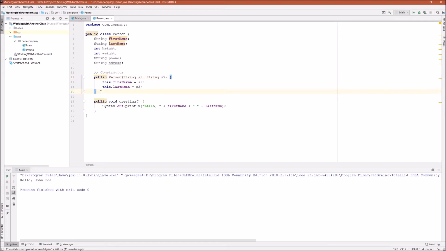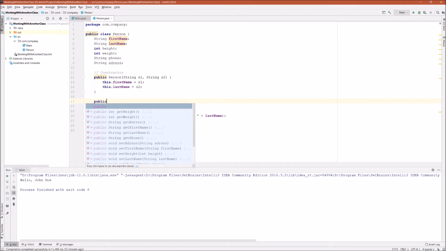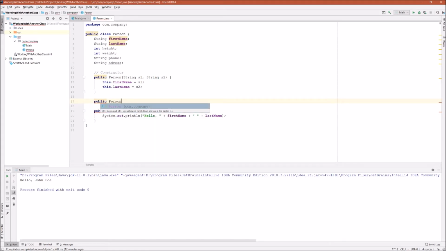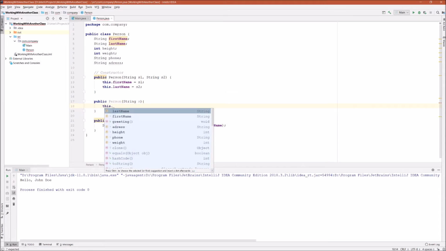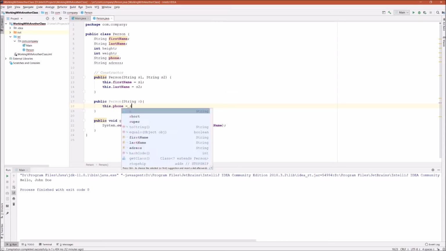Let's try to define another constructor. I say public person, and this time, instead of first name and last name, I want to do phone number. So I say string s, and then I want the instance phone to become s.